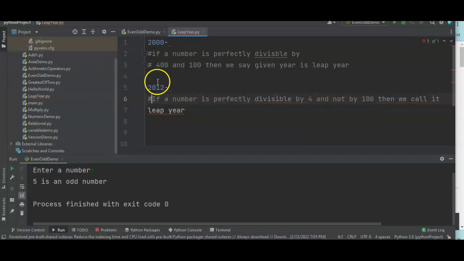Now check whether 2012 is divisible by 4 or not. Yes. So 2012 by 4, 5 4s are 20, and it gives 503. So 4 into 503 will give you 2012, which gives the remainder as 0. And not by 100, then we call it a leap year. Is 2012 divisible by 100?